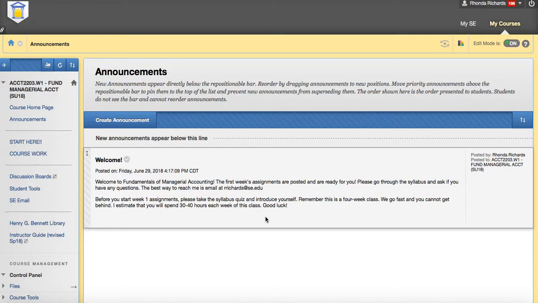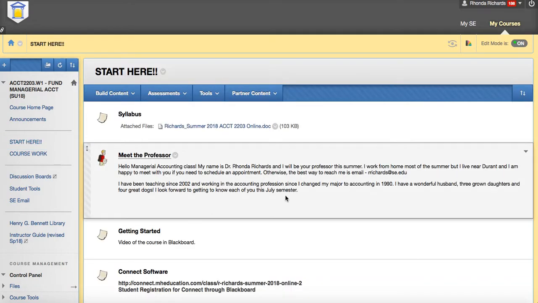First thing you'll do is go through the syllabus and take the syllabus quiz and introduce yourself. Remember, it's a 4-week class. We go fast, can't get behind. I've estimated that you'll spend 30 to 40 hours a week on this class, so it's very important that you don't get behind. From there, you have the Start Here section, which is where you found this video.